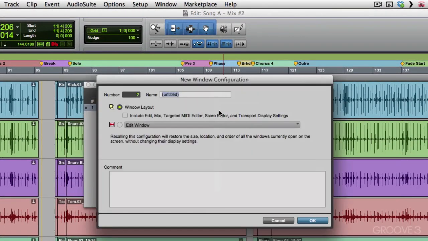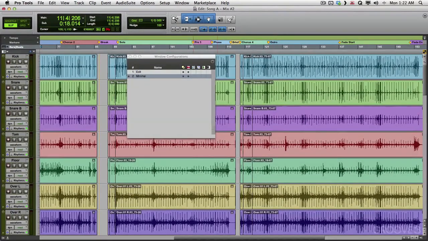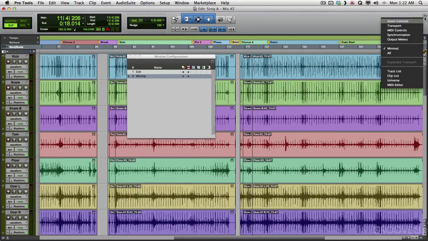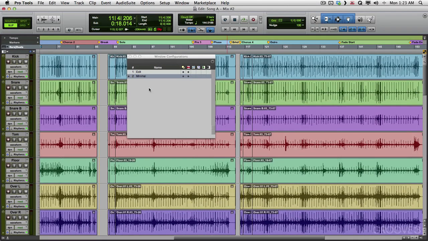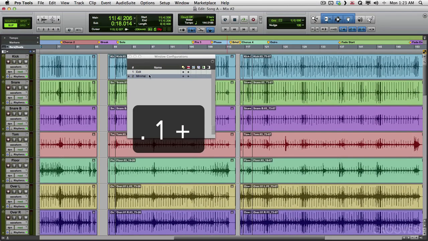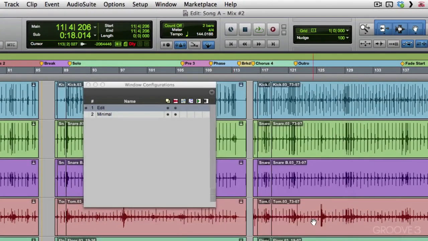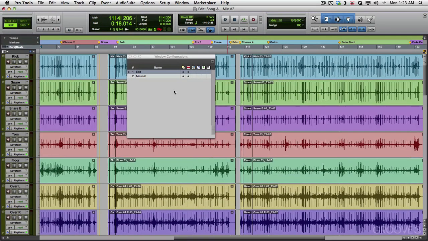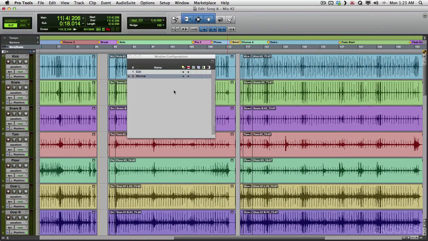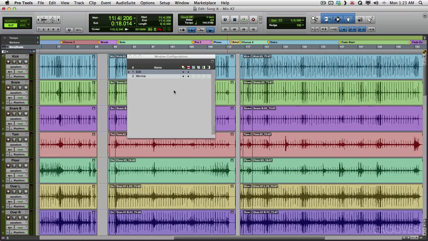Go to New. We'll name it Minimal and change it over here to include the settings for the window. Hit OK. And now it's saved. Let's go back to the way it was before with everything open, all, and let's resave number 1. Decimal 1 plus. Add the checkbox. Now it's saved like that. Go to 2. It's like that. Go to 1. It's back to that. So the settings are saved for this window.